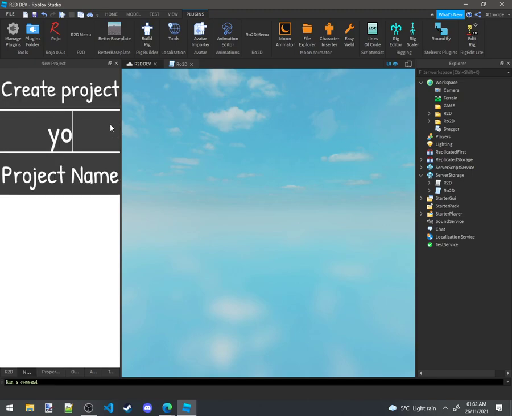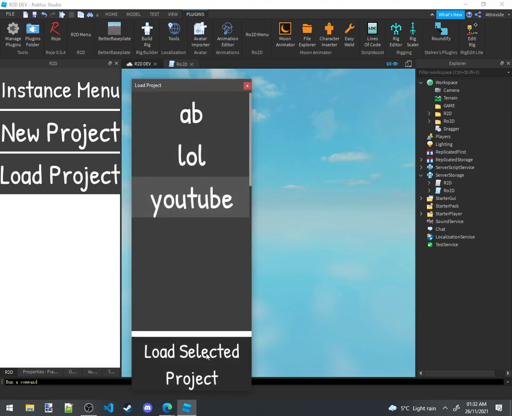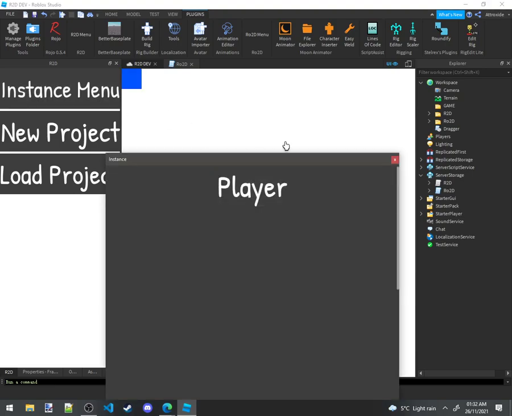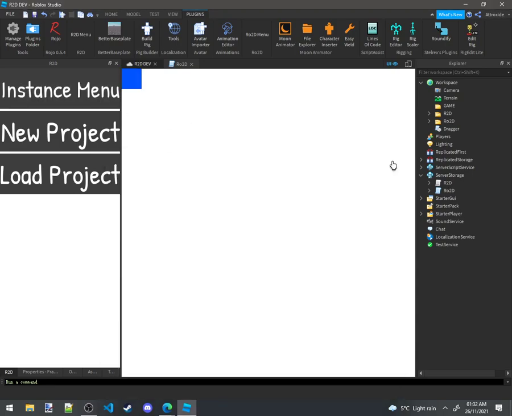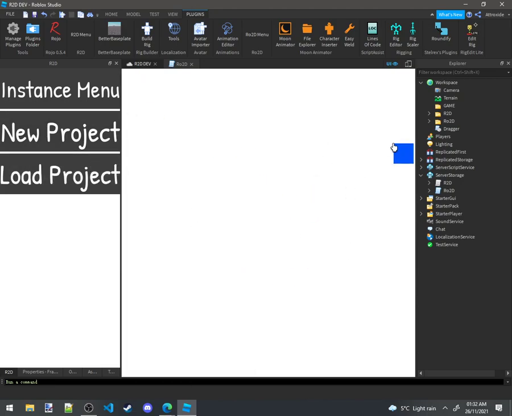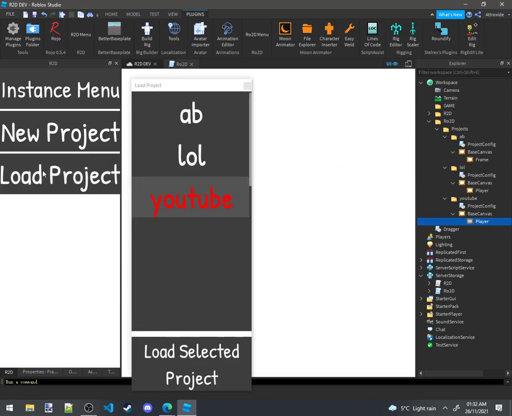So I'm going to create a project called YouTube. And then I'll go back into here. I can load my YouTube project. Now there's currently nothing in it. We can scroll about, but it doesn't look like we're scrolling because there's nothing in it. So let's create a player. Now you can see we can scroll away from the player. We can drag this player on the screen to here and scroll about.